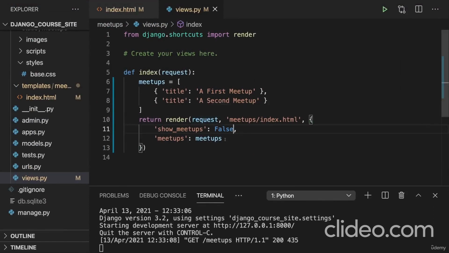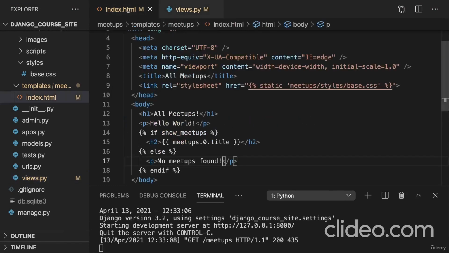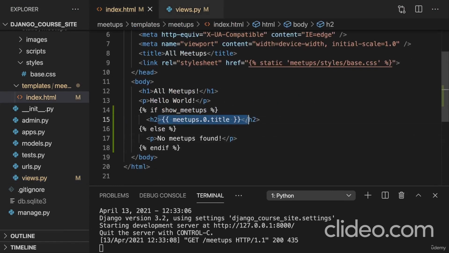Now, the last important feature at this point is the for loop, which I want to show you. Because, of course, here we have a list of meetups, and therefore drilling into a specific meetup manually, as I'm doing it here, doesn't make too much sense. Hence, it might make more sense to loop through the meetups and then repeat some HTML content for every meetup we find. And of course, we can also do that with help of another tag, with help of the for tag.